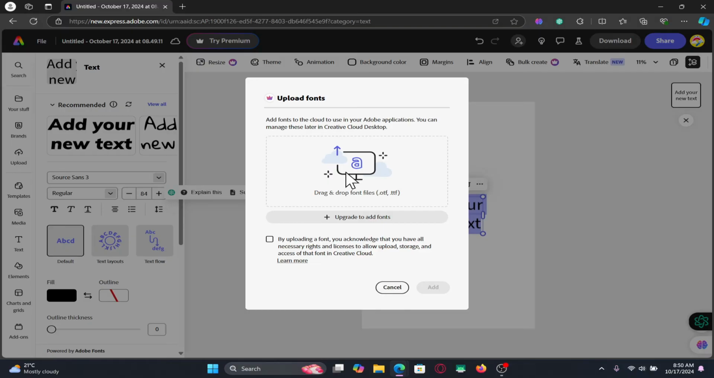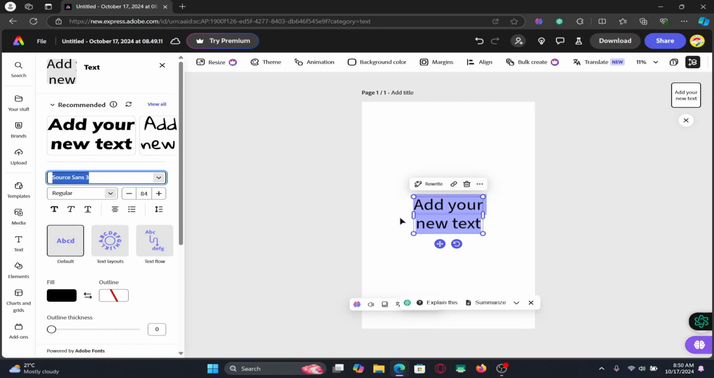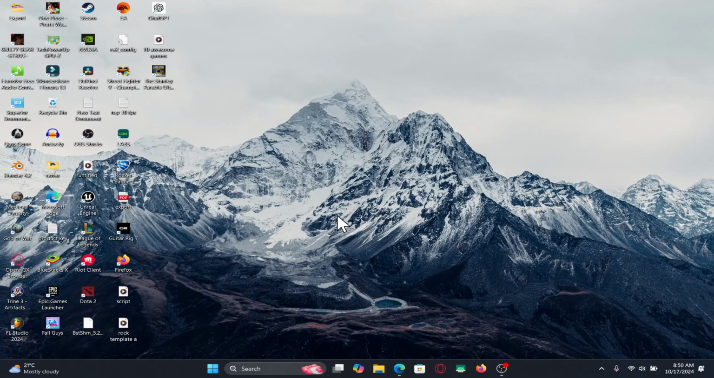So make sure that you are upgraded to a premium plan, and once you are a premium customer, you will be able to simply drag and drop your font that you wish to add and then click on the add button, and then you can use your font within the font drop down menu. And there you have it. That is how you can upload your own fonts on the Adobe Express application.